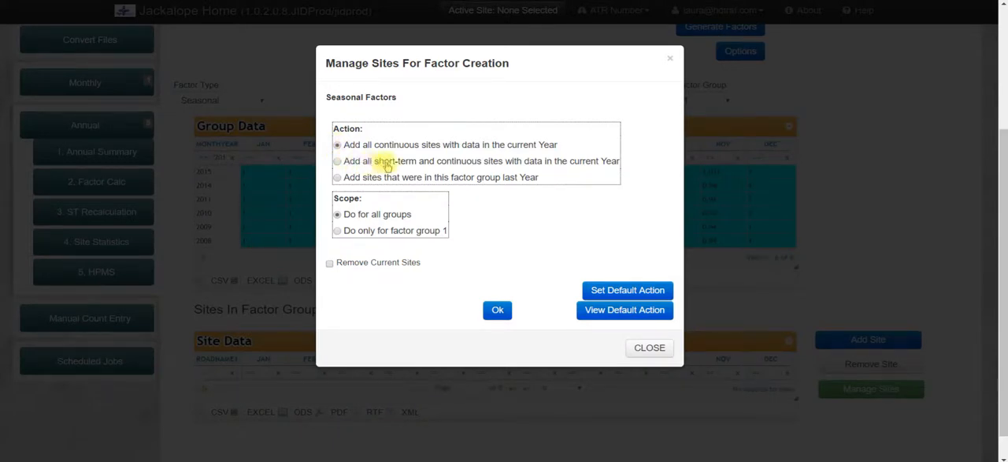You can add all short-term and continuous sites with data in the current year, or add sites that were in this group last year. Now that will obviously be a problem if you didn't create factors last year. There wouldn't have been groups last year, so this may not be an option for you, but that's a choice you could do as well.